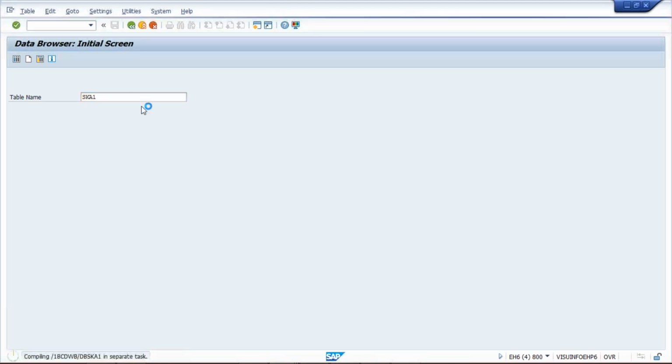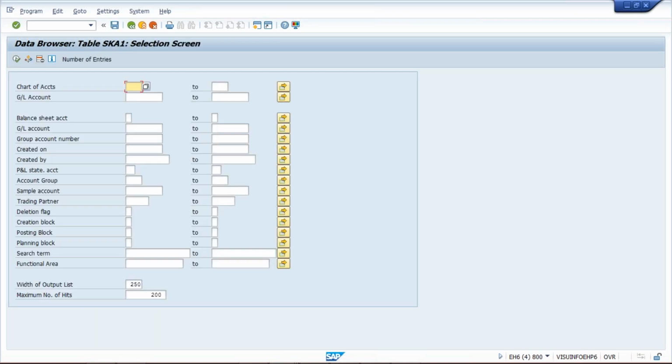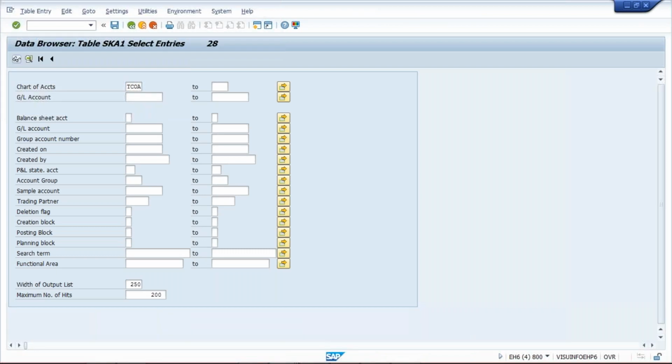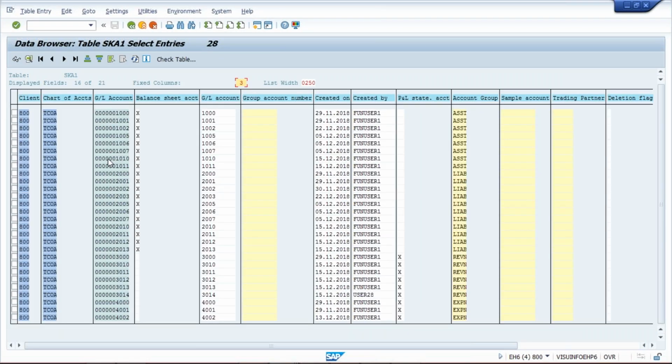Let me check what is this. Okay, chart of account level. Give TCOA and execute. Now we are having a list of all the GL accounts which are created against our chart of account TCOA. Now, what is there, guys?